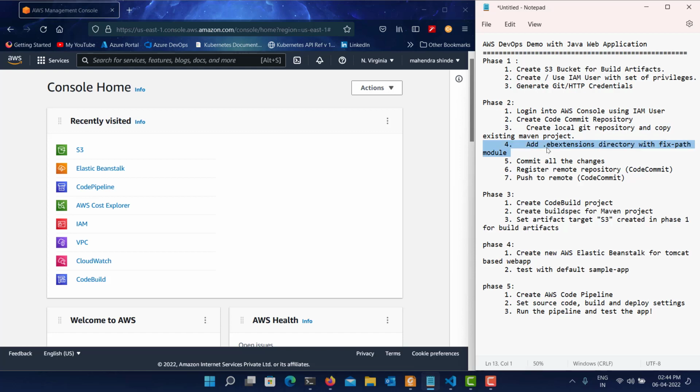After I have copied the entire project, I will then create one extension, an EB extension, directly with a fixed path module that will help me later with Elastic Beanstalk deployment. Commit all the changes, register the remote CodeCommit repository, and push all changes to CodeCommit from the local machine.